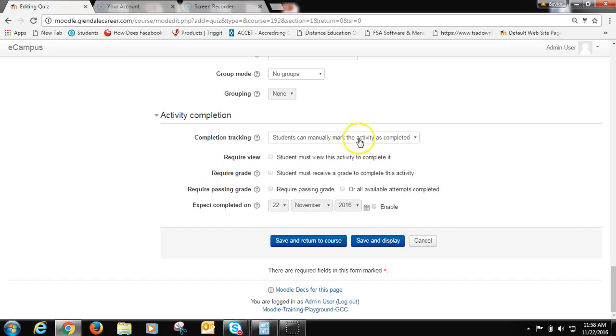Under completion tracking, you can show that this activity has been met when the student has received a grade for this activity. So in other words, they need to take this test, and they will receive a grade, and then automatically Moodle will check this off as an activity they've completed. Once you've set all these settings, you can click on Save and Return to Course.